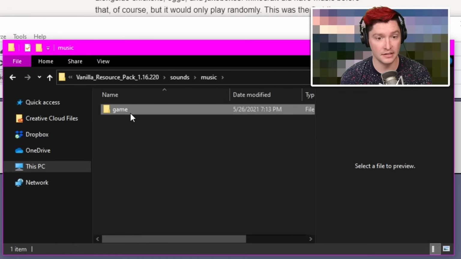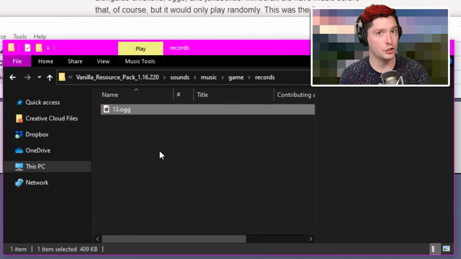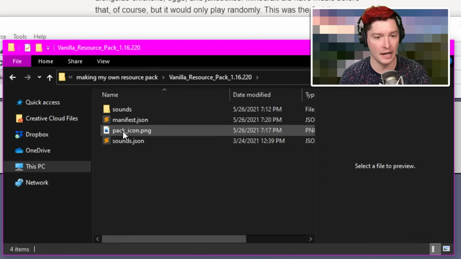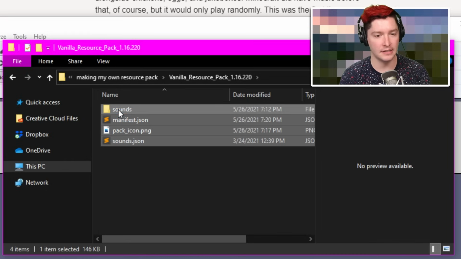Inside of sounds, inside of music, inside of game, inside of records, we have that 13.ogg. We could change all of the disks if we want. I'm going to stick with this. So we're going to head all the way back to where we have the manifest, pack, and sounds folder. And I'm going to select all of these and make this a zip file.